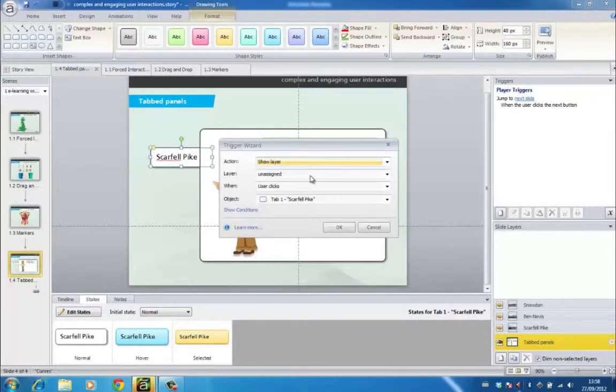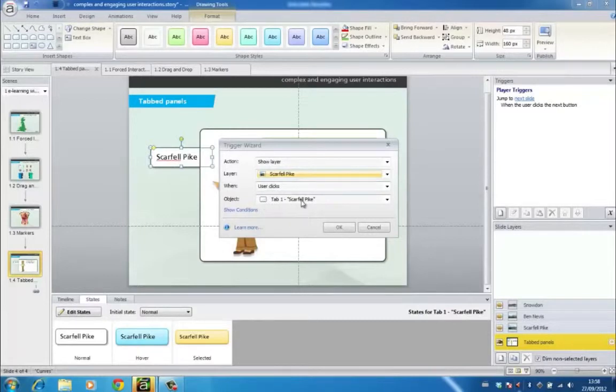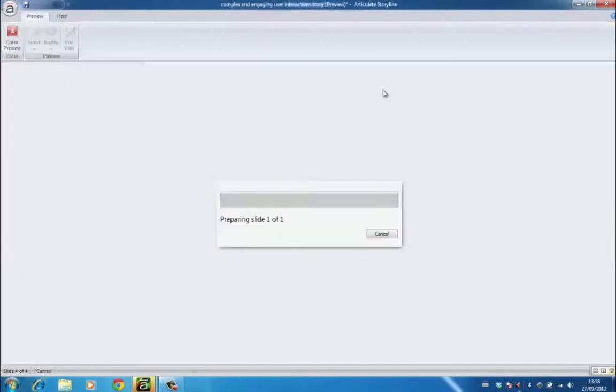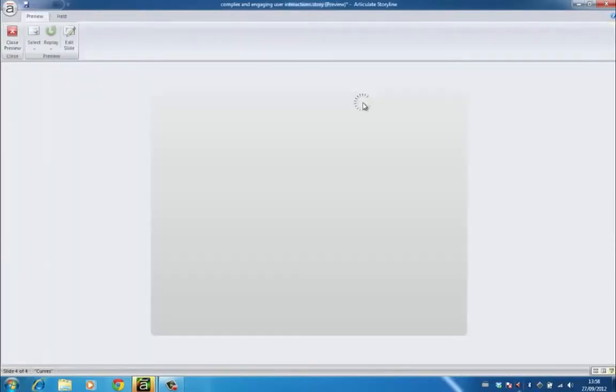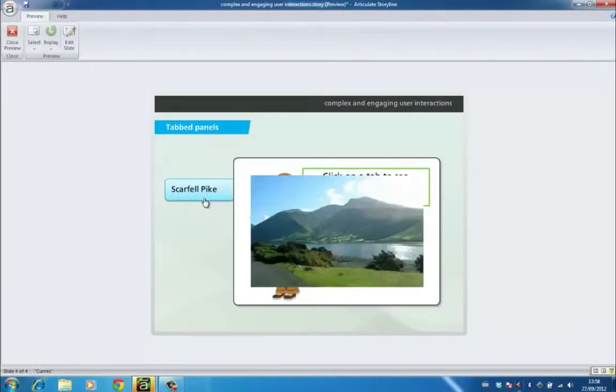So I want to show the layer of Scafell Pike when the user clicks on this object. So let's just take a quick look at how this currently works. You've got hover, and when I click, okay, you can see it's now showing the image, but you can also see it showing these grouped items below, so we just need to hide them.